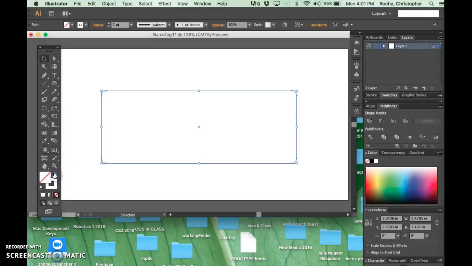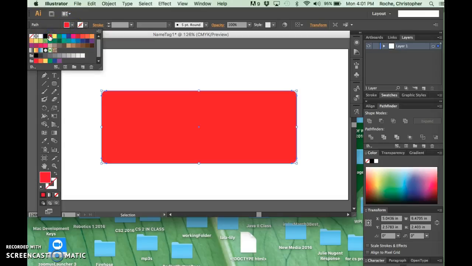This is the stroke. This little box with the hole in it is the stroke, and this is the fill. I'm also using this black arrow to select the whole thing. So I'm going to go over here and I can fill it with red. This is not good for laser cutting, but I can do this. I can set it to yellow.